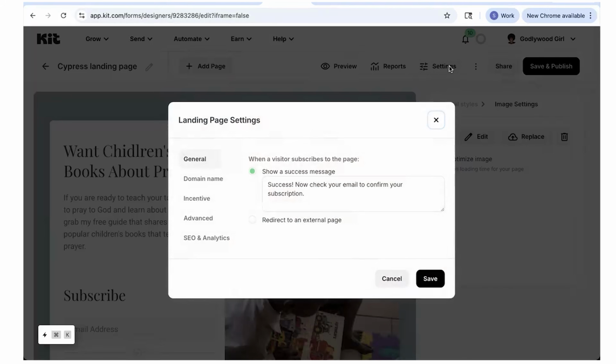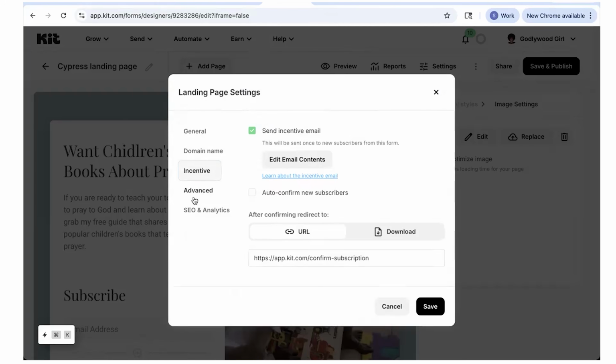And then under settings, you can either show a success message or redirect to an external page. I usually do a tripwire offer, but that's a whole different video. Let me know if you'd like to see that. Under incentive, you're going to click edit email contents. And after confirming, you're going to redirect them to a download, and you're going to choose that PDF you just downloaded. So as soon as they opt in, ConvertKit's going to send them an email saying, welcome, here is your guide, and then they'll give them the link to download this. It's awesome. So you just set that here.